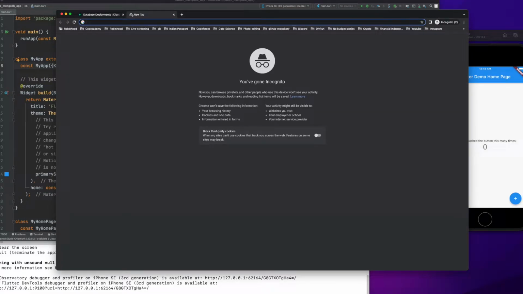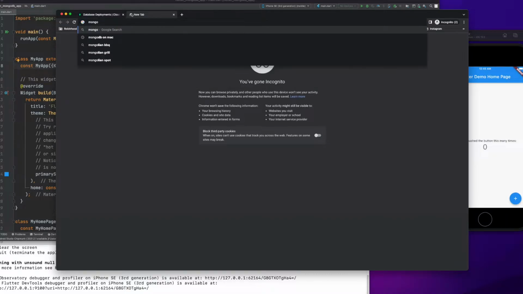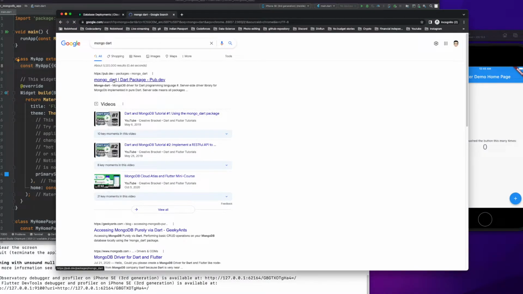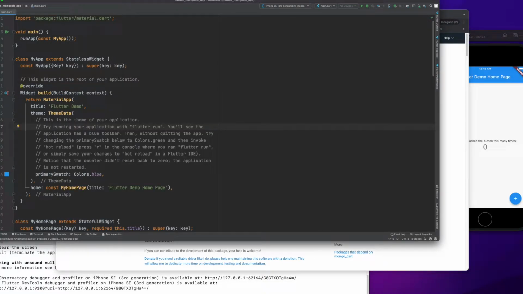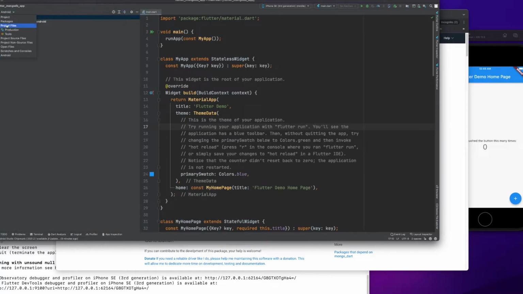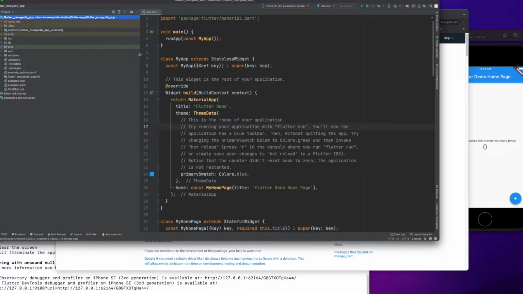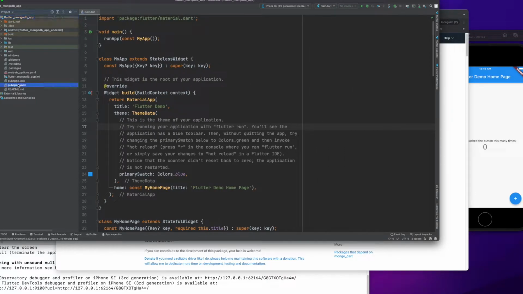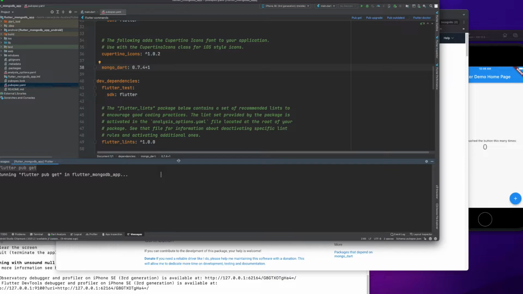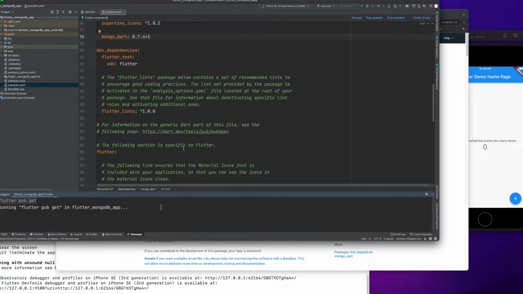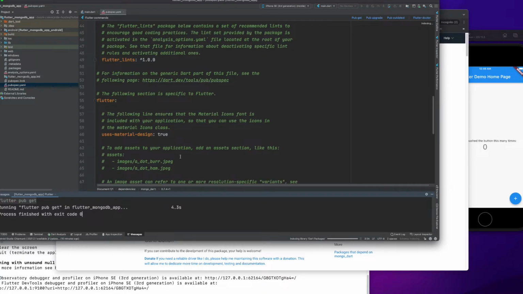In the meantime, let's go ahead and add code changes. So we'll need to use a package. I'll use this package called mongo_dart. Let's go with the latest version here. So I'll copy this, go to our pubspec file. This is the file where we mention all of our dependencies. I am going to mention this one. Okay. And let's get this dependency. Okay, so we were able to import the dependency.